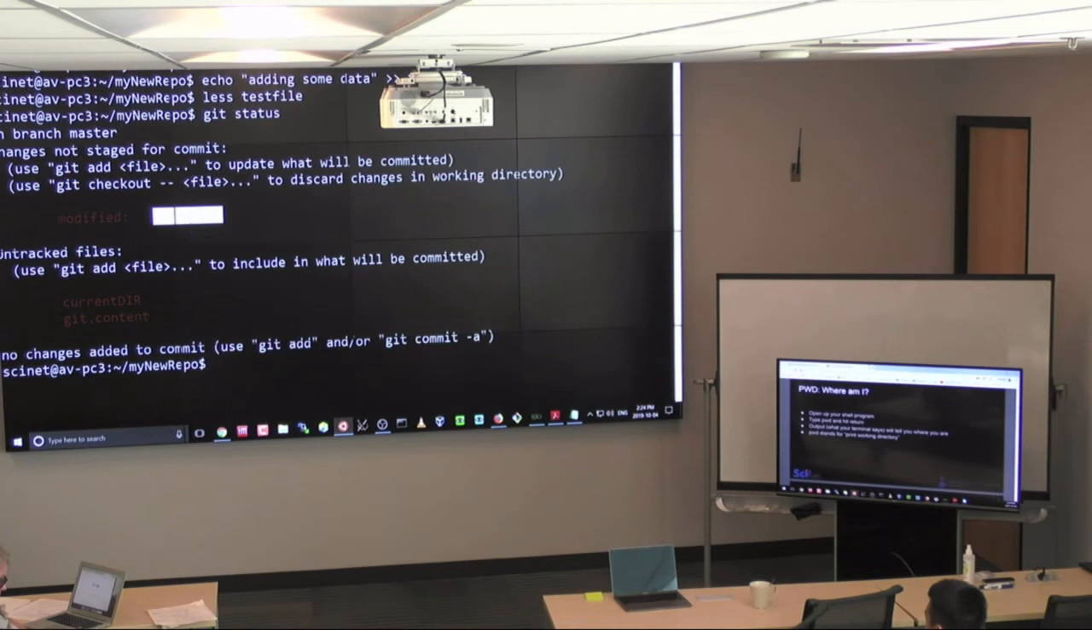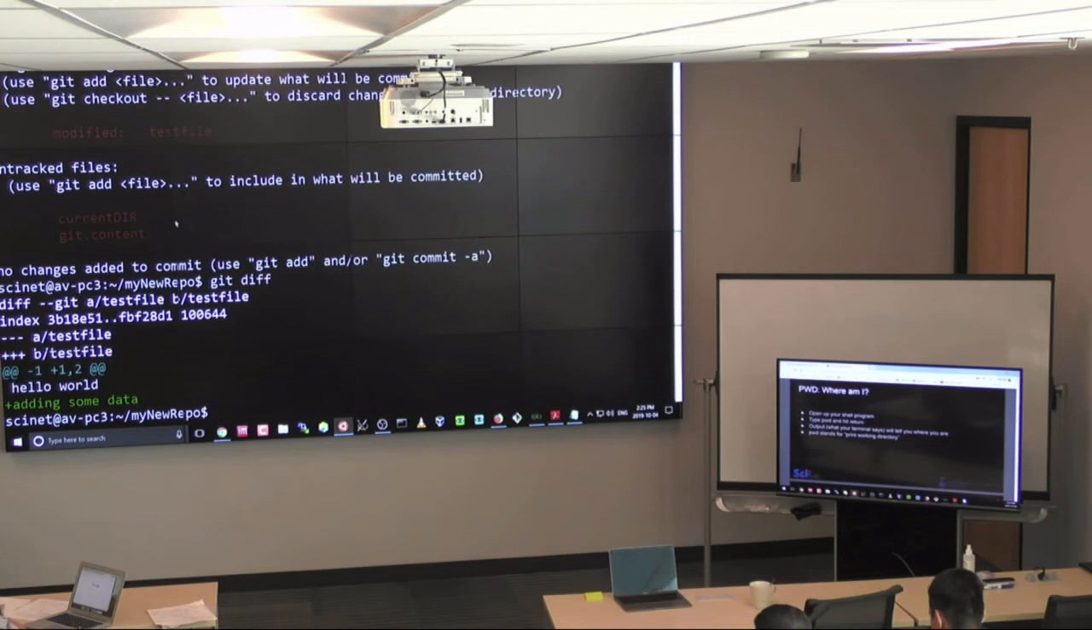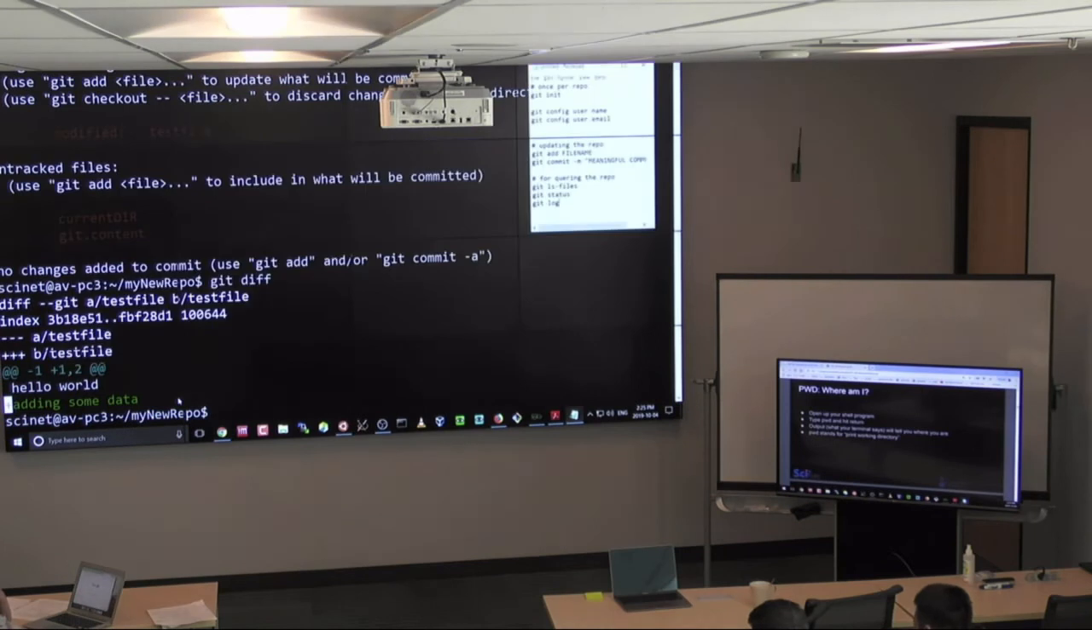Then if I want to see what the differences are between the current version I have of the file and the version I had in the repository, what I'm going to do is git diff. Now git diff is going to tell me in a kind of cryptic manner: the first file is the file that is in the repository, the second file is the current version of the file in the directory. Your previous has the line hello world, and now you added, that's why the plus sign, a new line saying adding some data. Okay, so I'm going to add that to our list of commands.